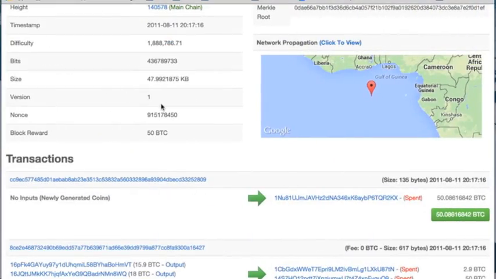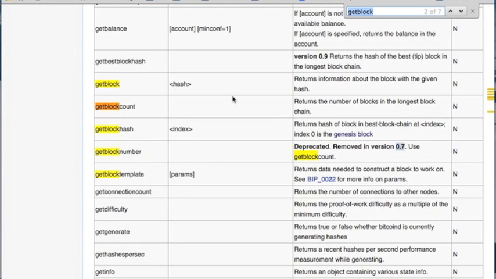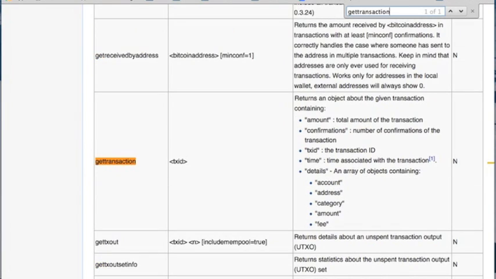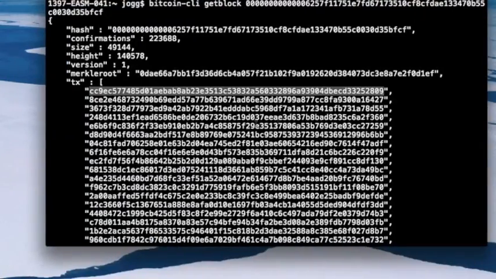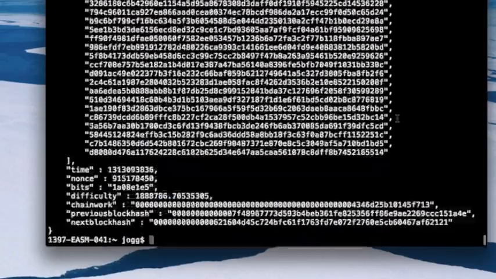Actually, we have other commands, gettransaction, and then we can use these transaction hashes to get the information of the transaction. I will have a very detailed description of transactions in later videos, so I won't go there.